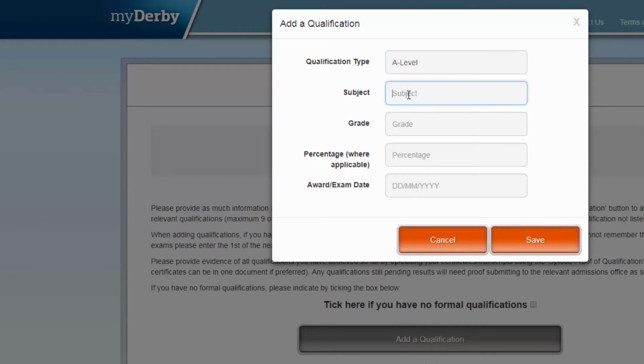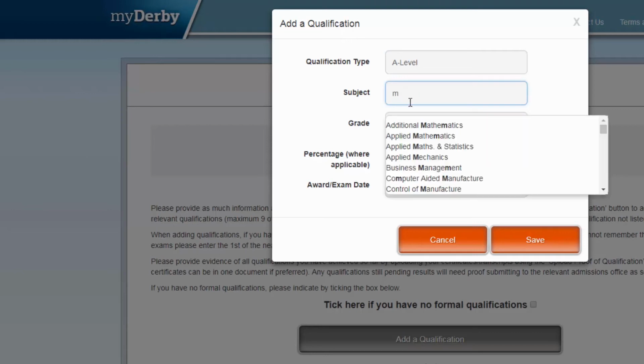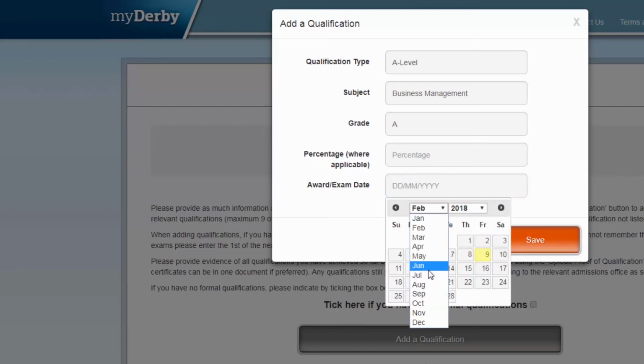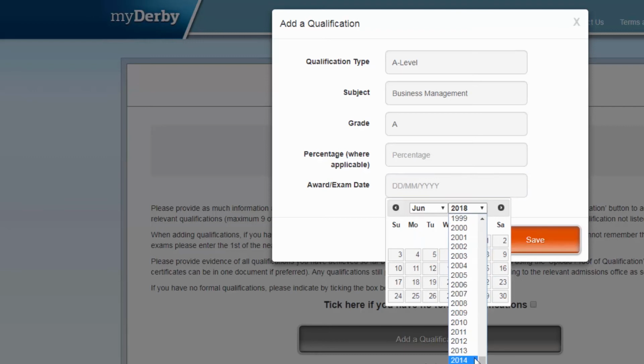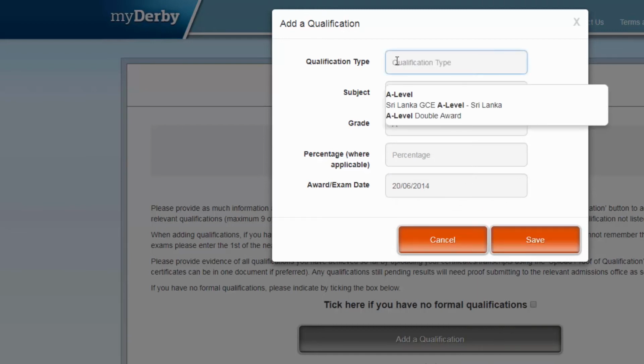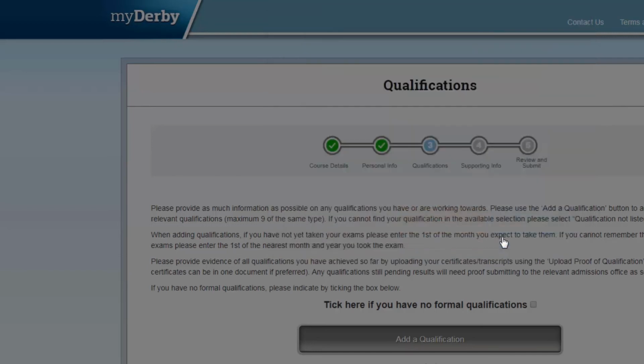Select your subject or the nearest subject title. Enter in your grade, and if relevant, you can also enter in a percentage. Finally, enter the date of the award. If you cannot find your qualification in this list, you can type in OTH and select either Other UK Qualification or Other Overseas Qualification. Finally, press Save.